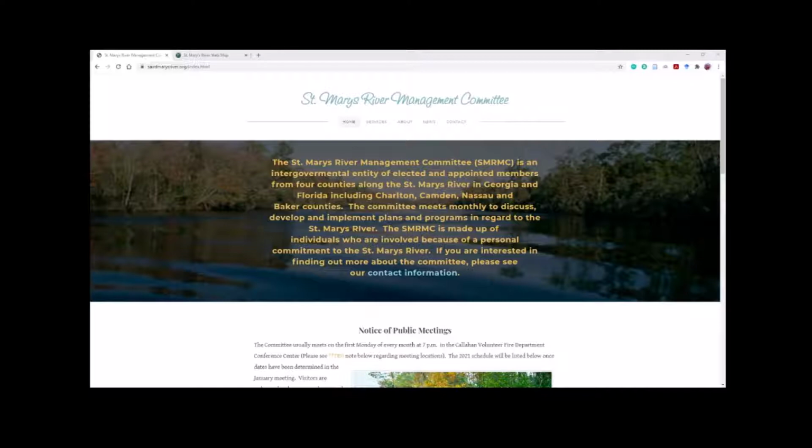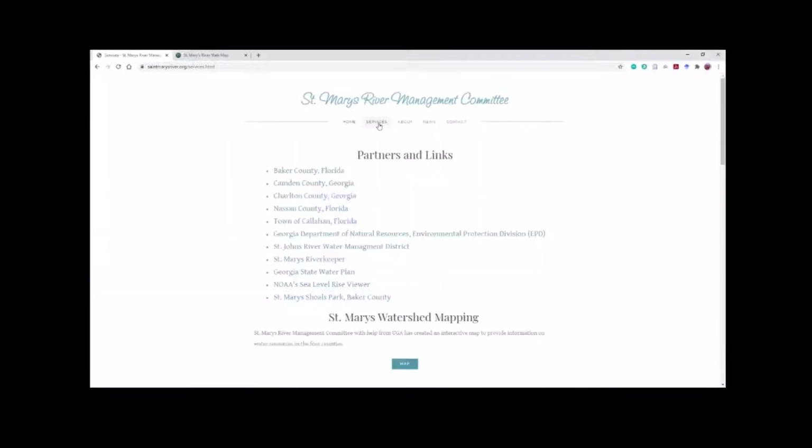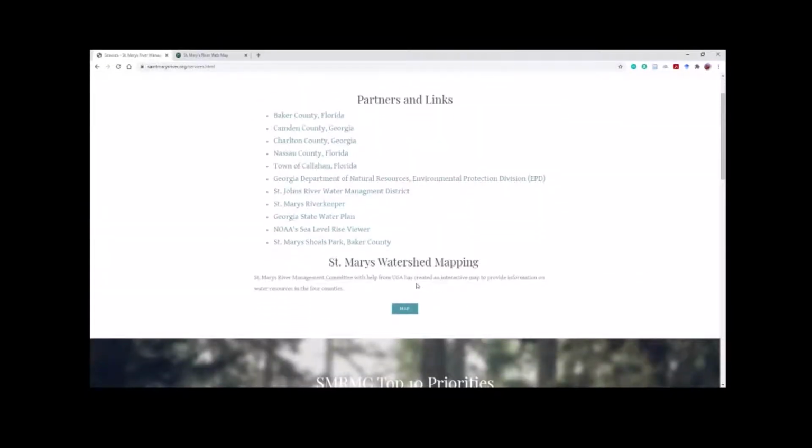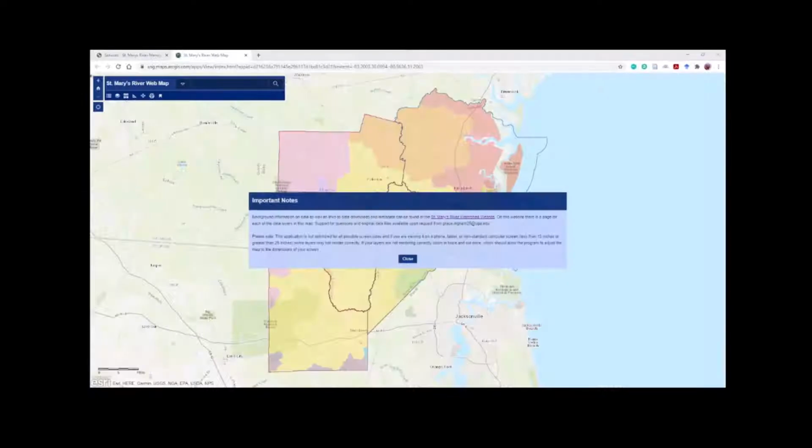The map can be accessed on the St. Mary's River Management Committee website under the Services tab. When you first open the map, a splash screen appears that provides a link to the ArcGIS Online St. Mary's River Watershed website, where you can find additional background information on data sources and even download some datasets. There is also a screen size warning for folks accessing the map from phones, tablets, or non-standard computer screen sizes. If layers are not rendering properly, zooming in a few times should resolve any screen size issues.